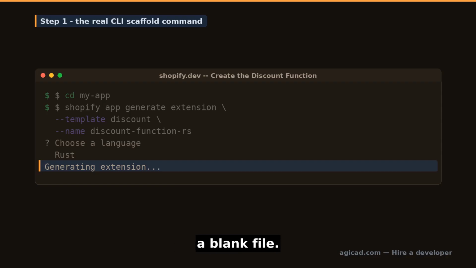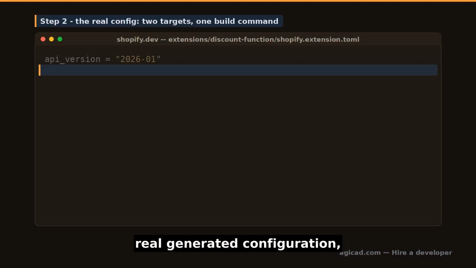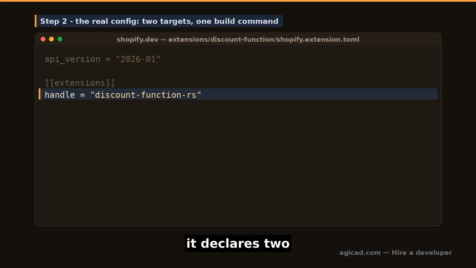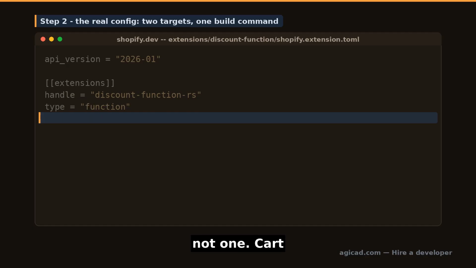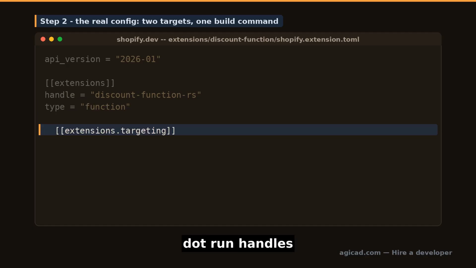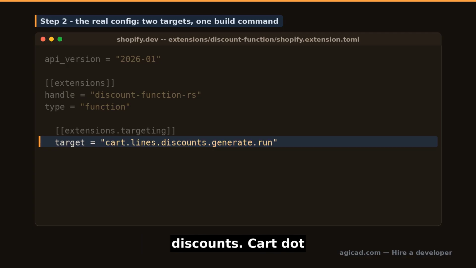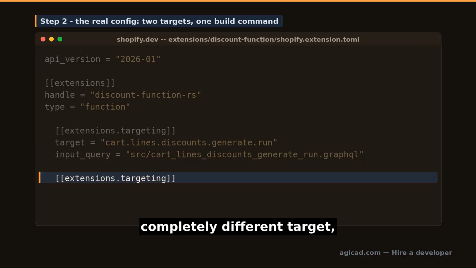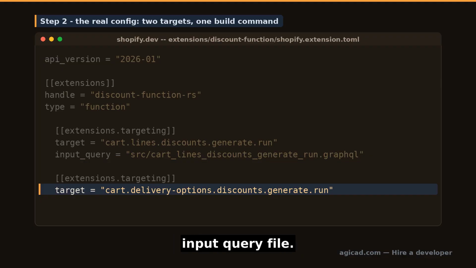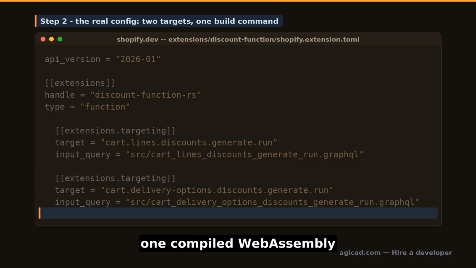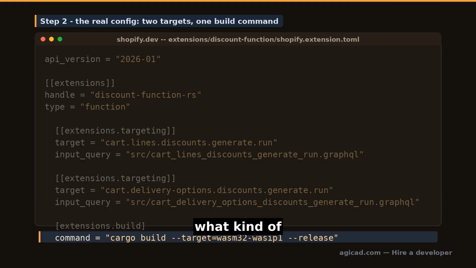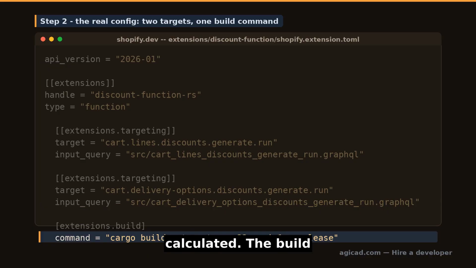This is the real generated configuration, current API version 2026-01. Notice it declares two separate targeting blocks, not one. cart.lines.discounts.generate.run handles cart line and order subtotal discounts. cart.delivery-options.discounts.generate.run is a completely different target, for shipping rates, with its own input query file. One Rust project, one compiled WebAssembly binary, but two independent entry points that Shopify calls separately depending on what kind of discount it needs calculated. The build command underneath compiles both into that one binary using the wasm32-wasip1 target.